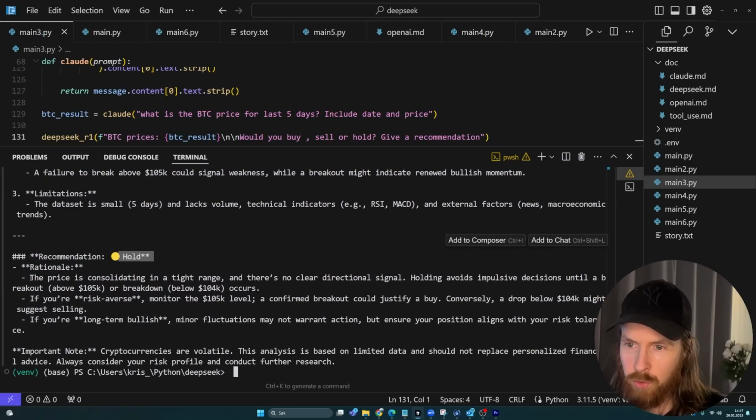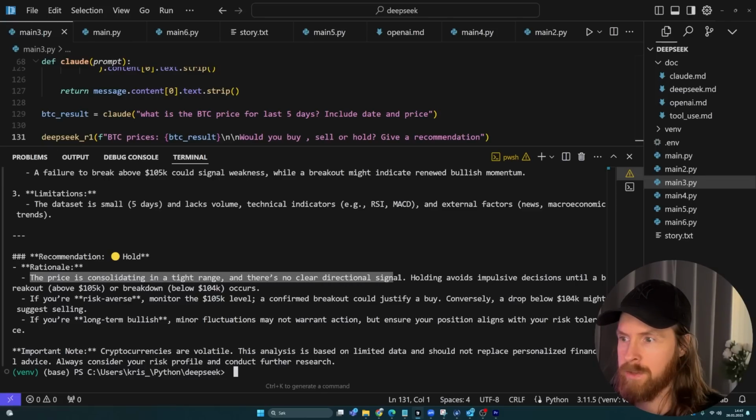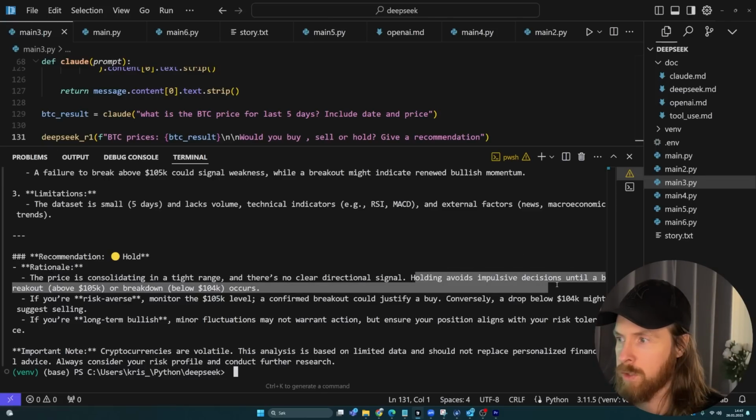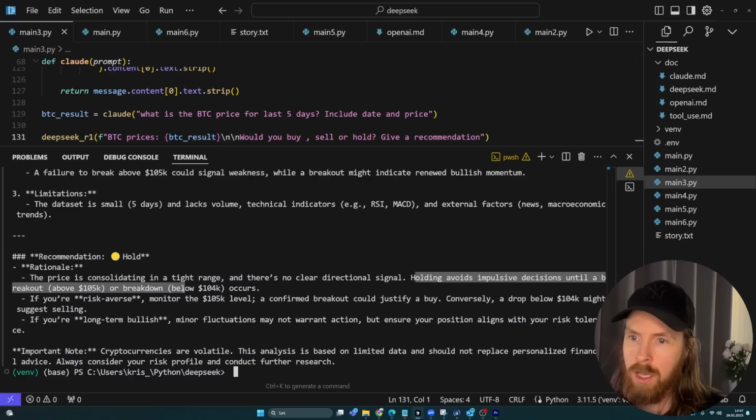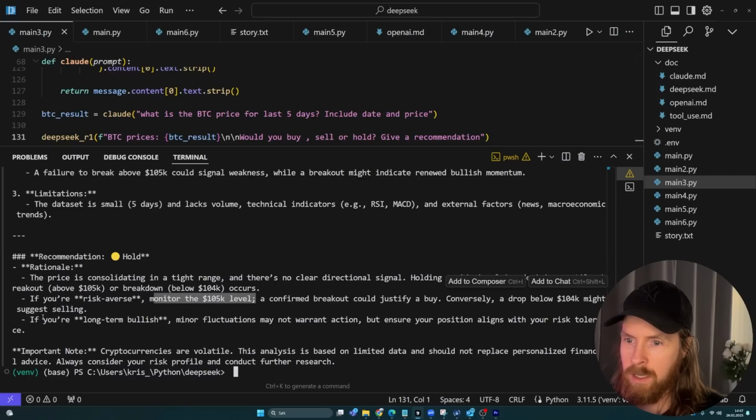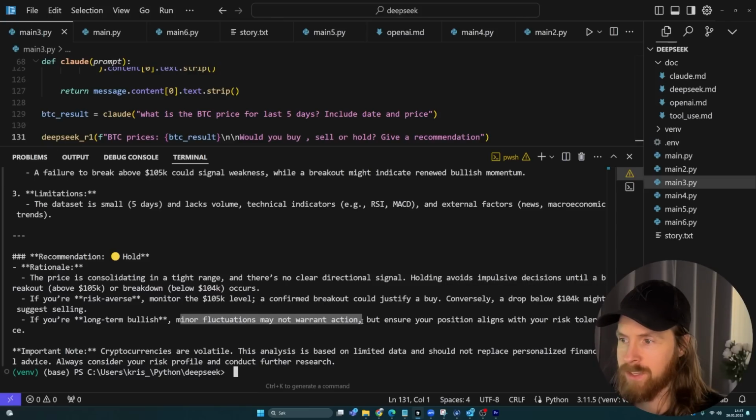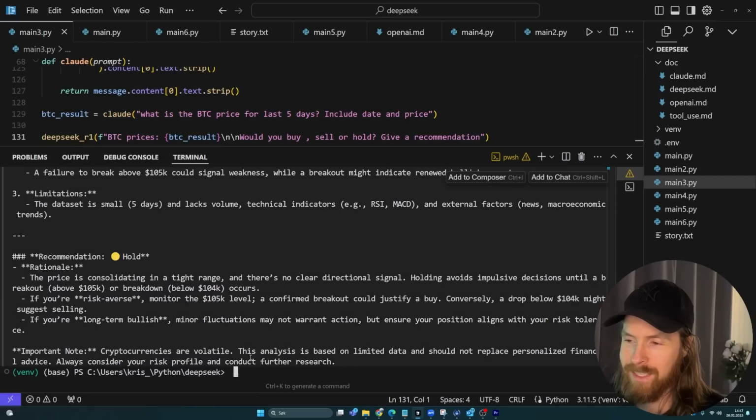The rationale for holding Bitcoin: pricing is consolidating in a tight range. There's no clear directional signal. Holding avoids impulsive decisions until a breakout above or below. If you're risk averse, monitor this level. If you're long-term bullish, minor fluctuations may not warrant action. Cryptos are volatile. That's a note.